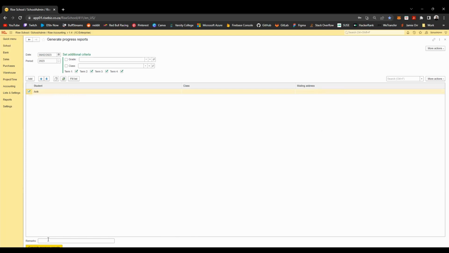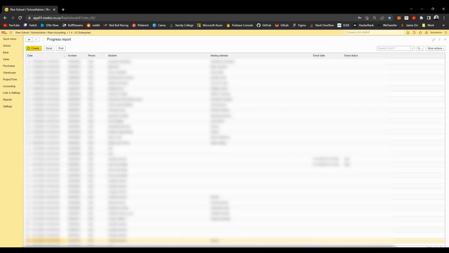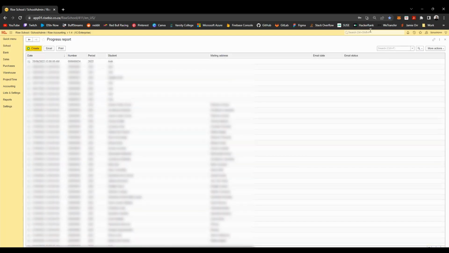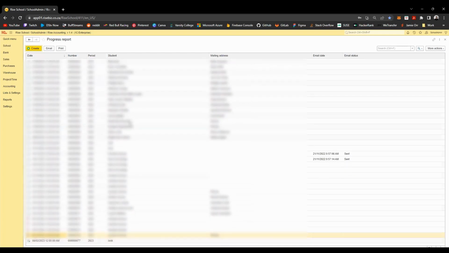I can also add in any remarks that I would like to add, and once I'm done, I will click on Generate. From here, we can then navigate all the way down to today's date, where we can see Annex Report. From here, I can then choose whether I would like to email or print the report.